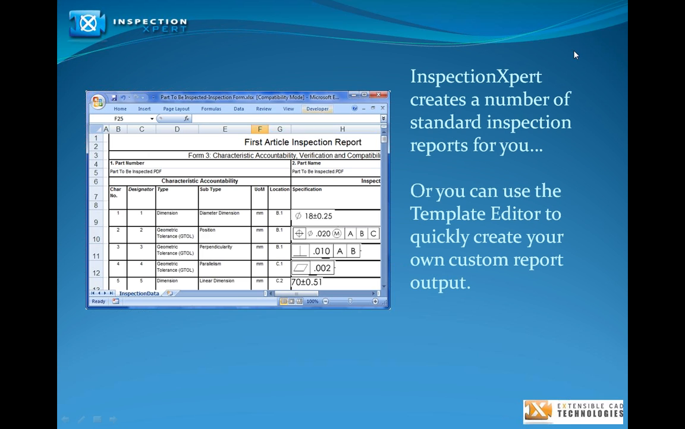Using existing templates. A lot of you probably have some sort of Excel format internally. There is actually a utility in Inspection Expert that will create these intelligent reports so we can easily get data from the CAD tool or from the TIFF or PDF directly into these reports.